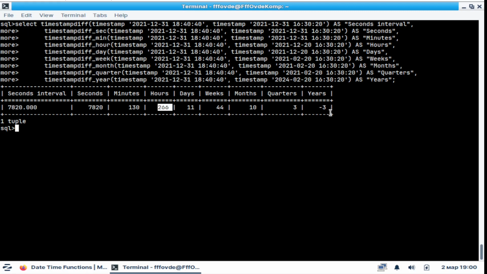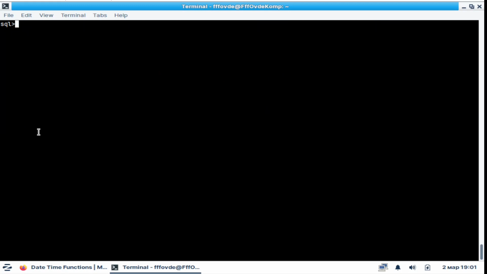We can notice that this last number is negative. That is because when we're using these functions, the first argument, the first timestamp, should be bigger than the second one. In this last example, that is not the case. We have first smaller timestamp, then the bigger one, because this is the year 2021 and this is the year 2024. So then the difference will be negative number. I will now clean my screen.